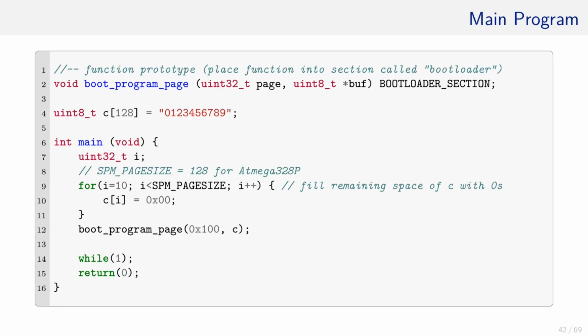How is this function invoked? Actually pretty easy. Make sure you give an array that is equal to the page size to the function. Here it is 128 bytes for the ATmega 328p. This array should be stored at address 100 in hexadecimal format in the flash. How do you know if the address 100 is free and not occupied by some pieces of your program? That we will see in the next session.